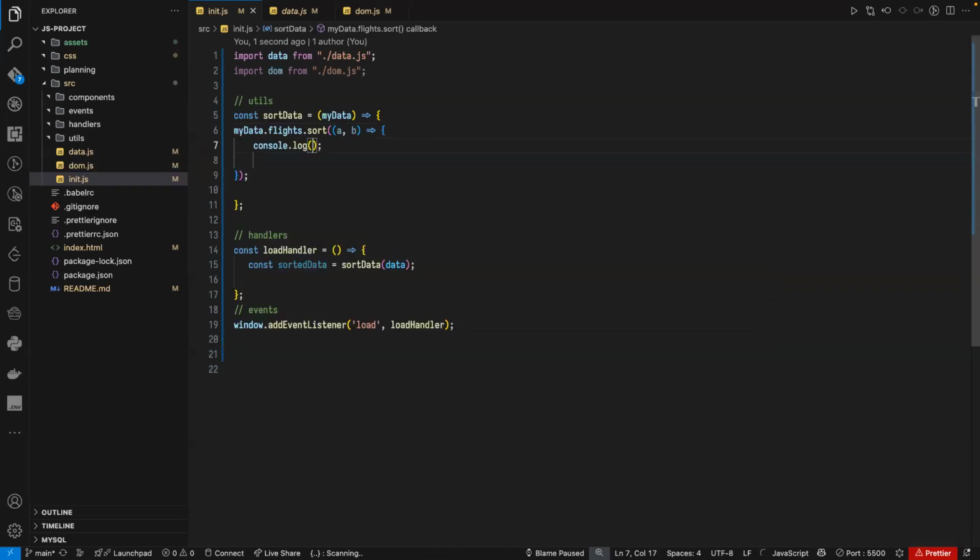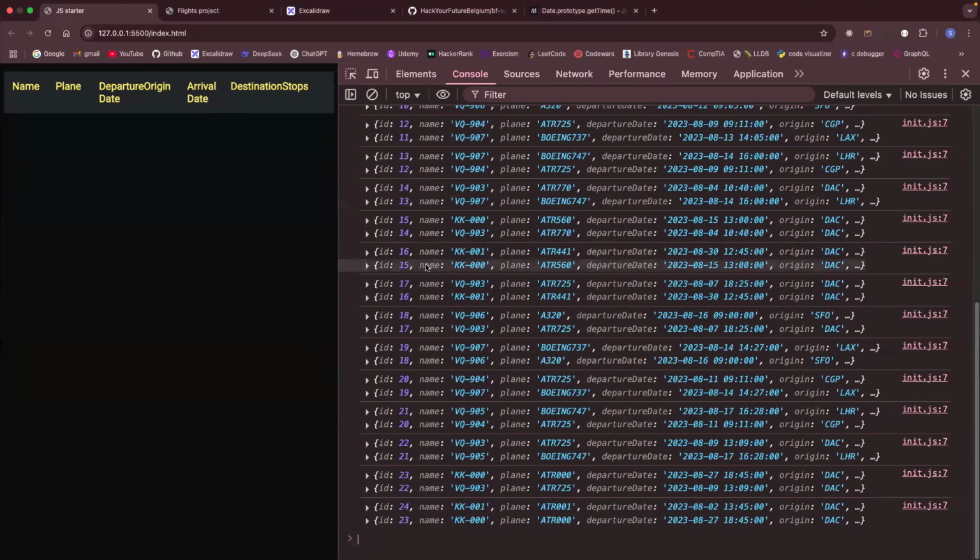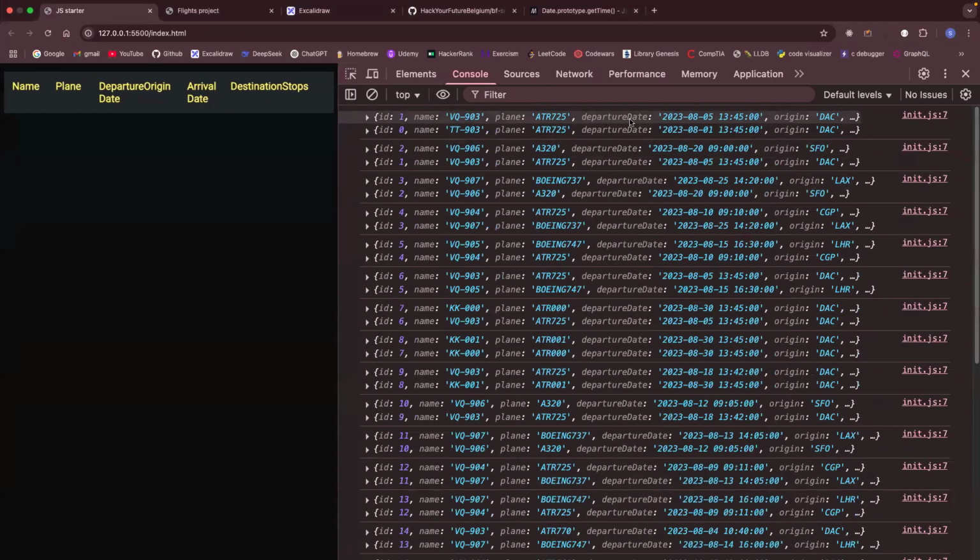Why? Because I'm trying to loop through my array. And my array here is, if I log it, as you can see, A is an object and B is an object. I want to access the departure date. I need to access this one.